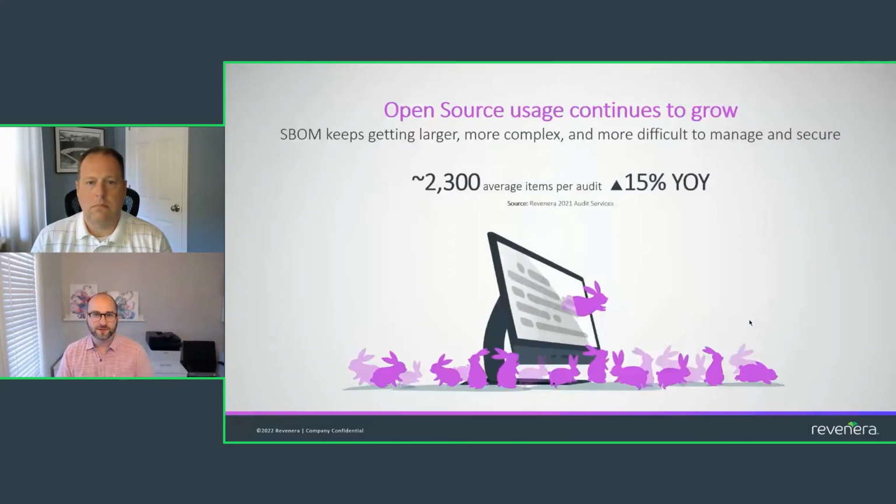If we further unwind the perfect storm statement and we look at open source usage, we see the bill of material continue to get larger.